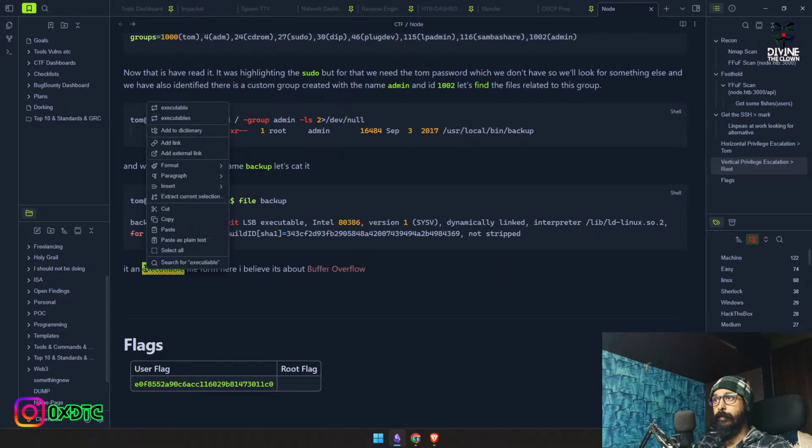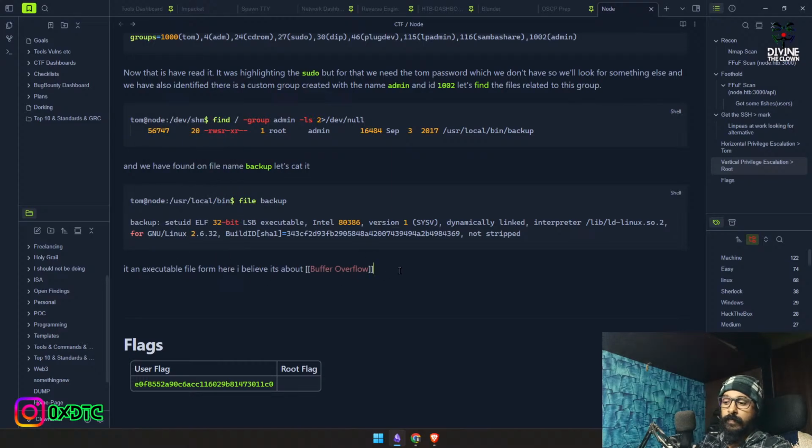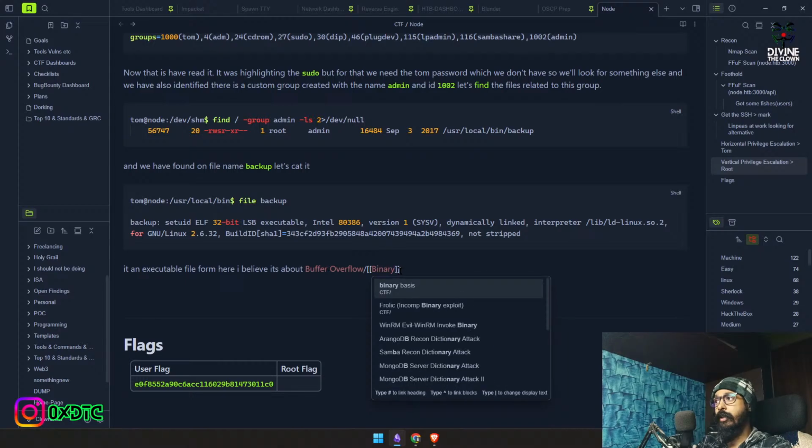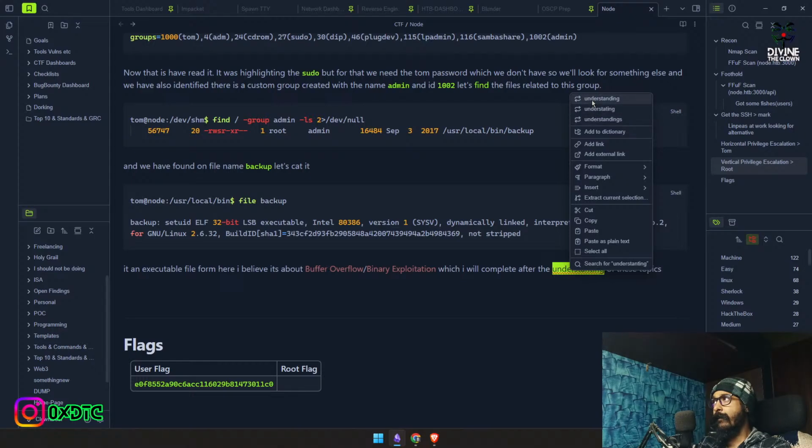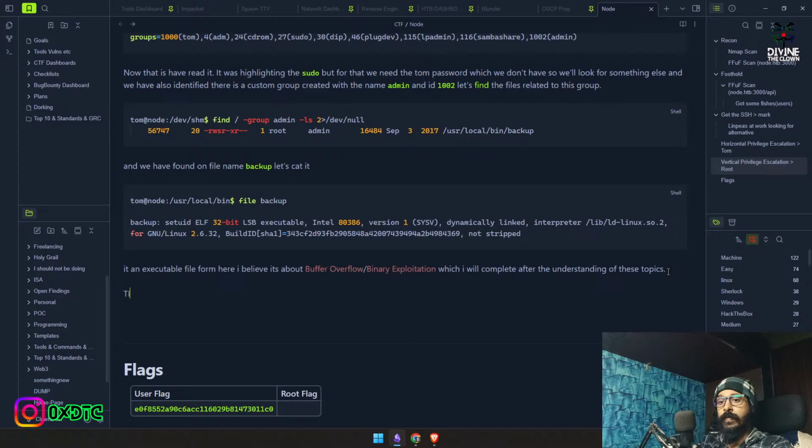I'll create a backlink here, /binary exploitation, which I will complete after the understanding of these topics. Till then, it's on pause. There we go.